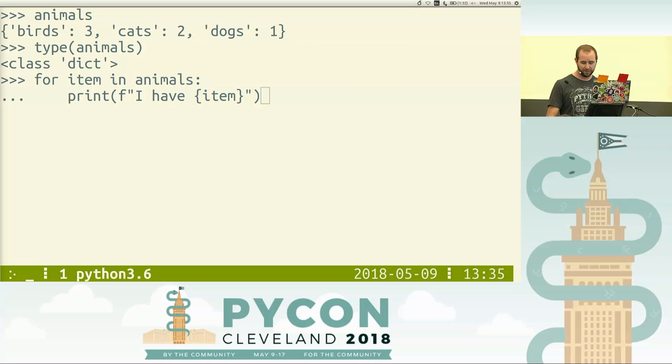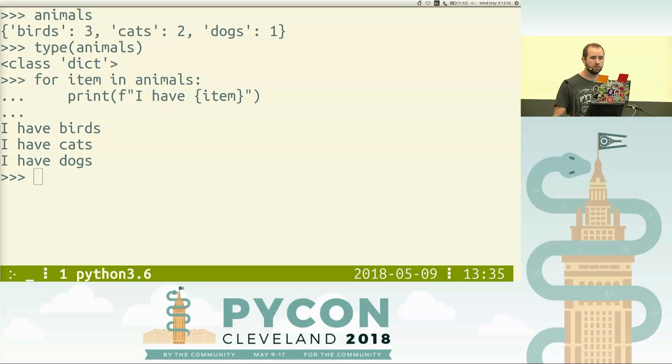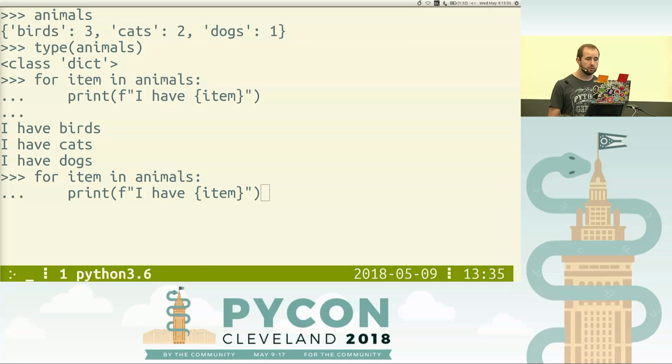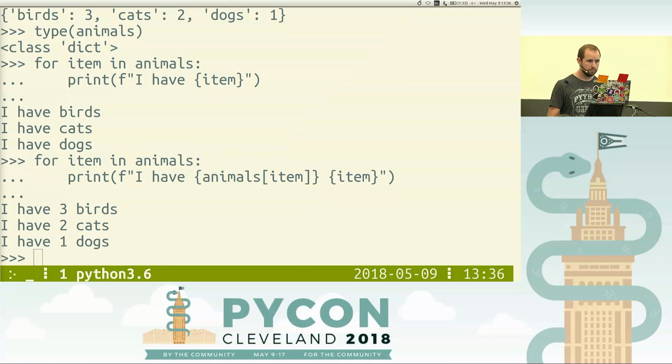So for item in animals, we have keys. We have birds, cats, dogs. We ignore the values entirely. When we loop over a dictionary, we get keys. So if we wanted to, we could say I have a certain number of these by looking up the item in this animals dictionary here. So this would be item, the count of these, and the actual animal. I have 3 birds there, so it's looking up the value in that dictionary and getting the item.